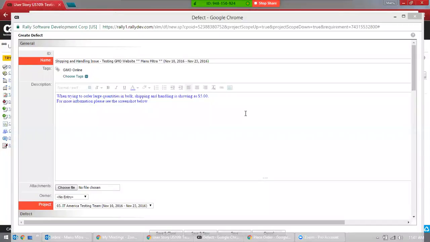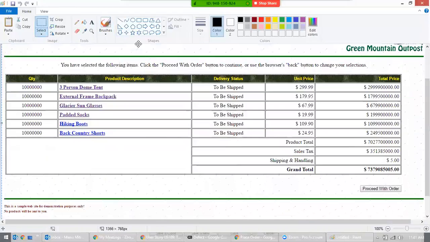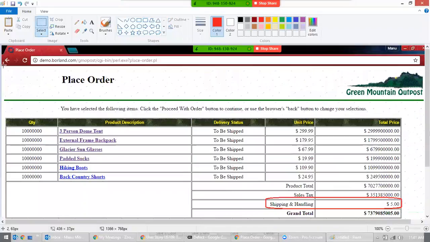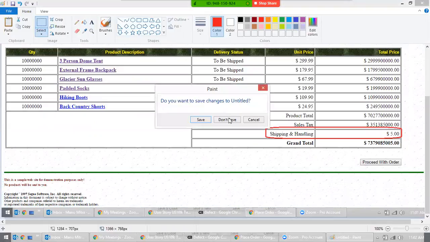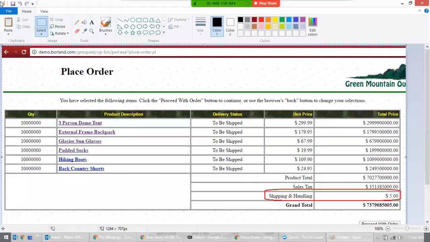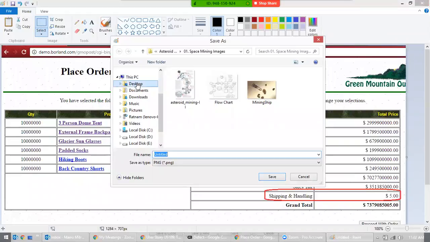Okay, just put a screenshot, and I highlight that. Shipping and handling is $5. What I'm trying to say here is, when I'm trying to order large quantities, shipping and handling still remains the same. This will put only the information which is required. My lead said, okay, you can go ahead and open the defect, and we are just going to open a defect for this.